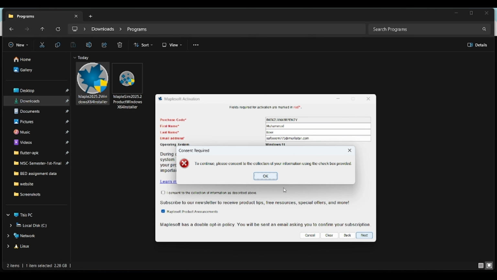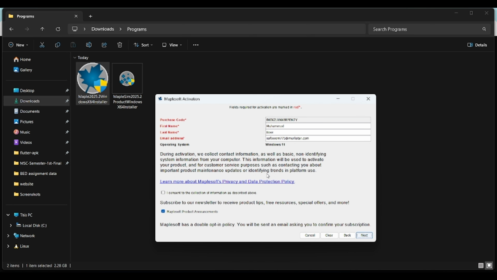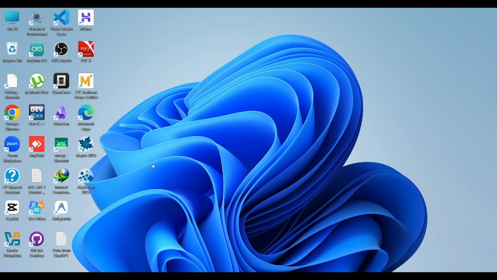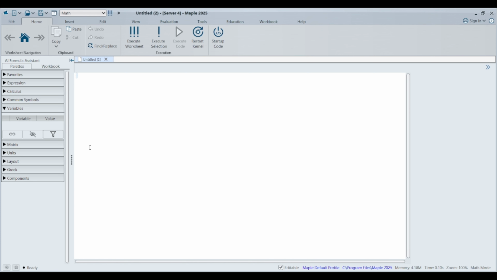They ask me to tick mark on the collection of information option, and then click on next. And now the activation is created. Okay. After that, you see your desktop also has this software. Just double click on it, and Maple 2025 is in front of you, and you can use it very easily.